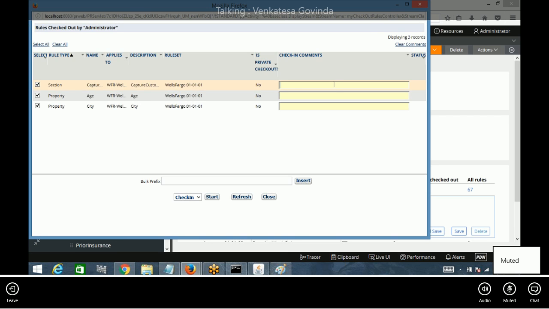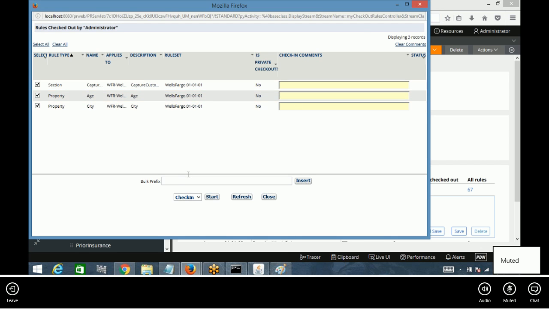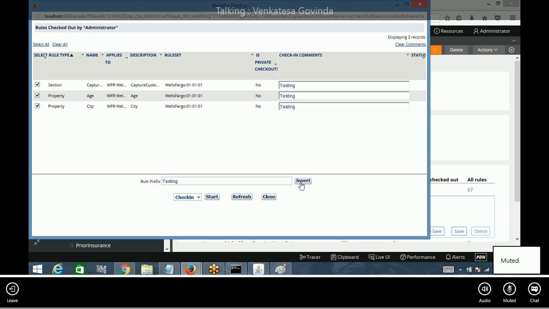Select all. Comment is mandatory, right? Instead of entering a comment here one by one, you can enter a bulk comment here. Say, suppose, testing, something like this. And if you click on insert, it will insert the same comment to all the rules. You can do this or you can enter individually. But commenting is mandatory.